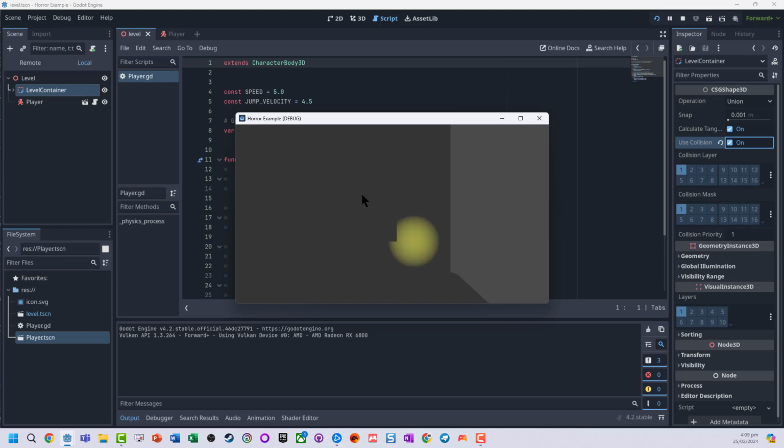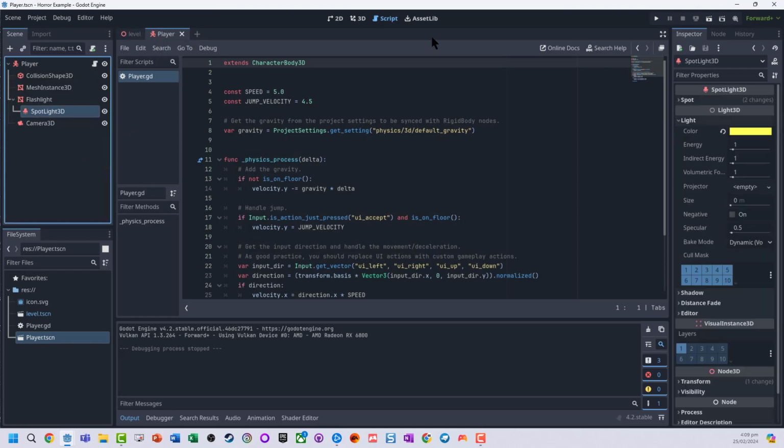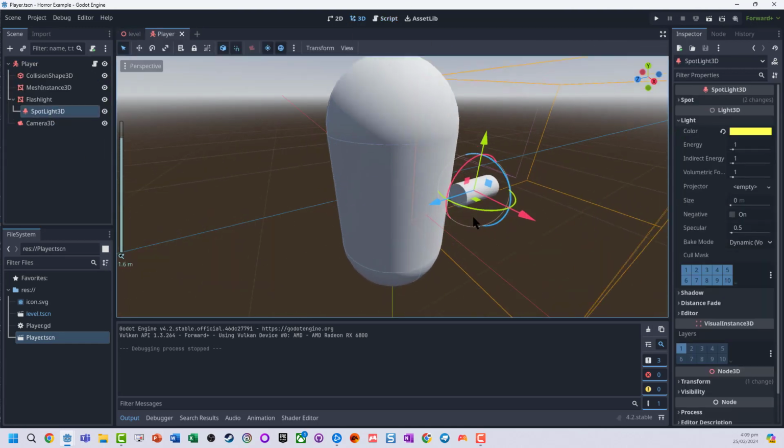So we can see our environment, and that light is actually working. Let's see if we can actually get into the room. Okay, so maybe that light's a little bit too small with its spotlight direction, so let's go and fix that up.